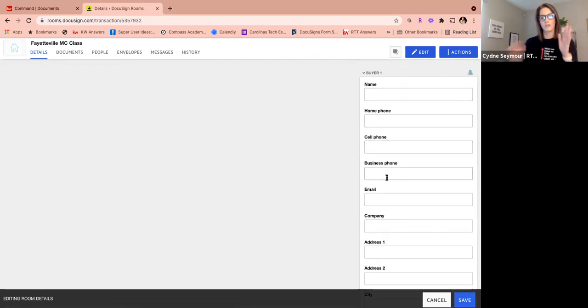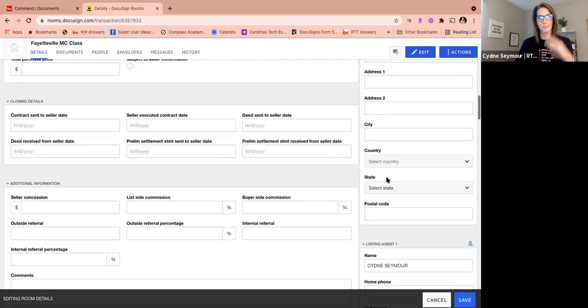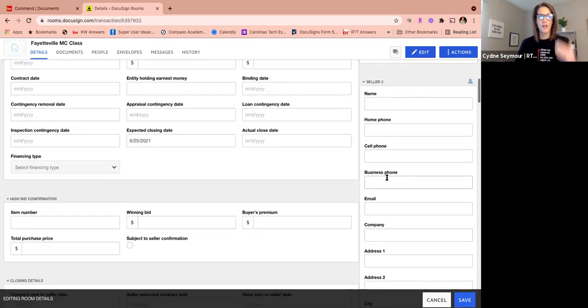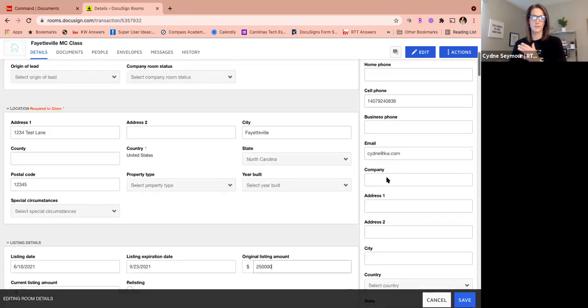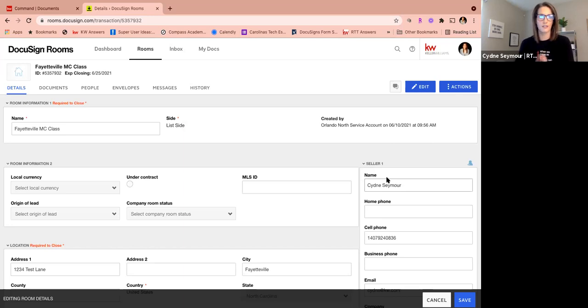So again, on the left side of the details page is where we're really entering the details about the property itself. On the right side of the details page is where we're really entering the details about the people and their roles in the transaction. So just take maybe a minute or two and make sure that you're entering all of the details properly that you need to, because that's going to save you so much time by automatically flowing into all of the documents.